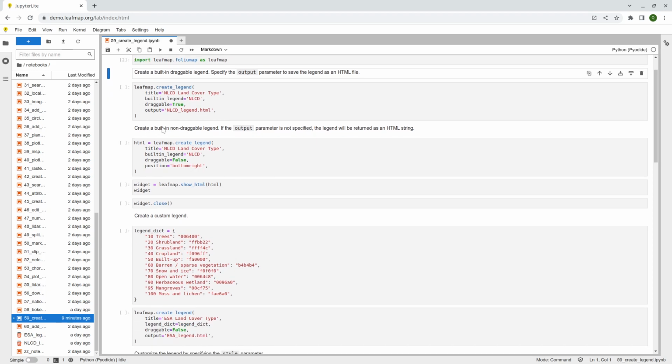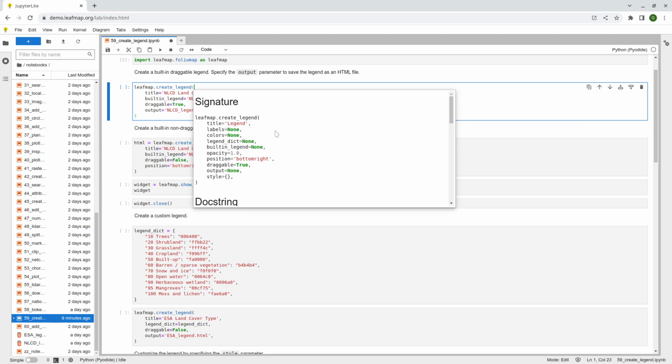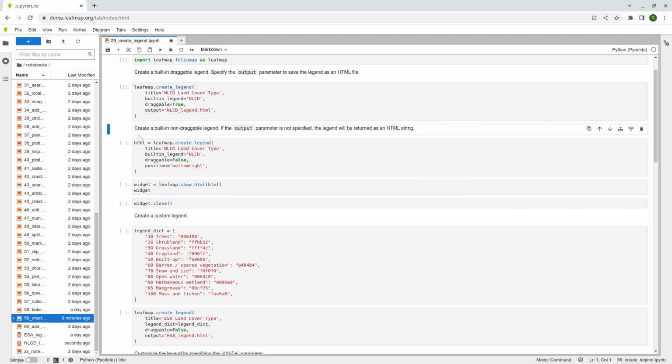In order to create a legend, you can use the function create_legend. Just place your cursor within the function and then press Shift+Tab on your keyboard to bring up the help documentation. It provides a couple of arguments that allow you to specify, for example, the title, labels, colors, legend dictionary, or built-in legend, opacity, position, draggable. The draggable argument only applies to the Folium plotting backend. If you're using ipyleaflet, it does not have any effect. So let's execute this one to see what it looks like.